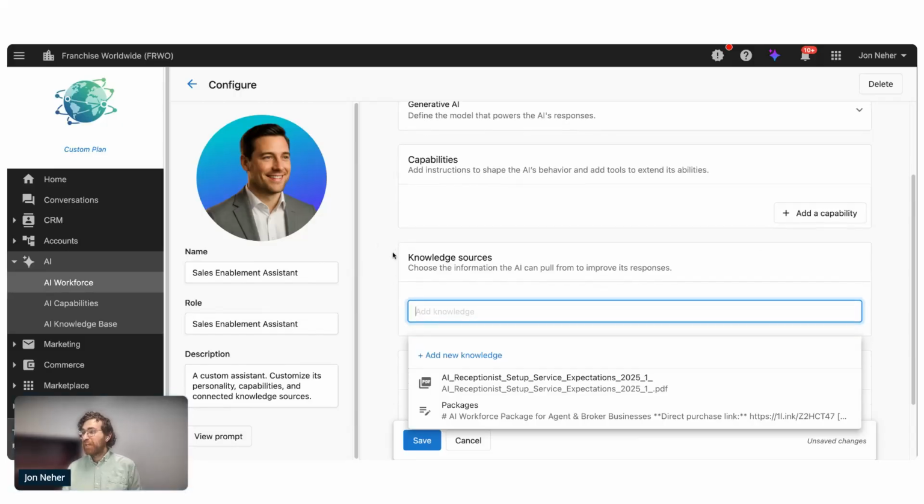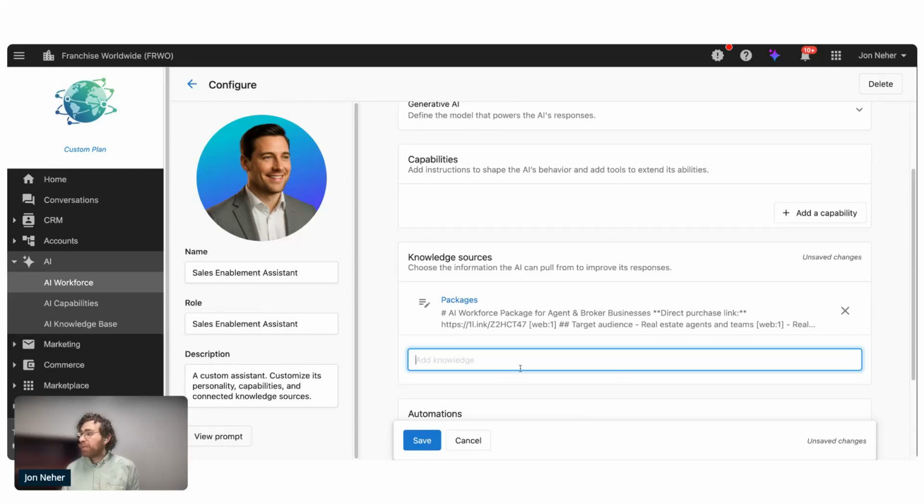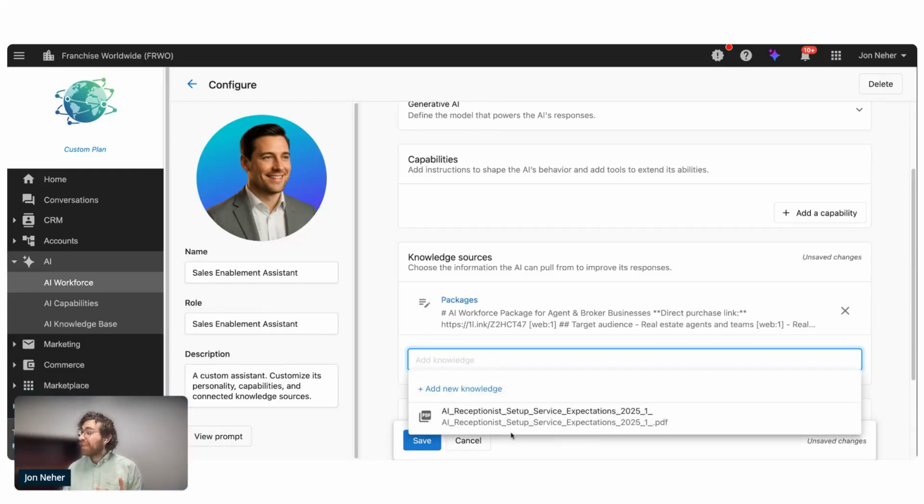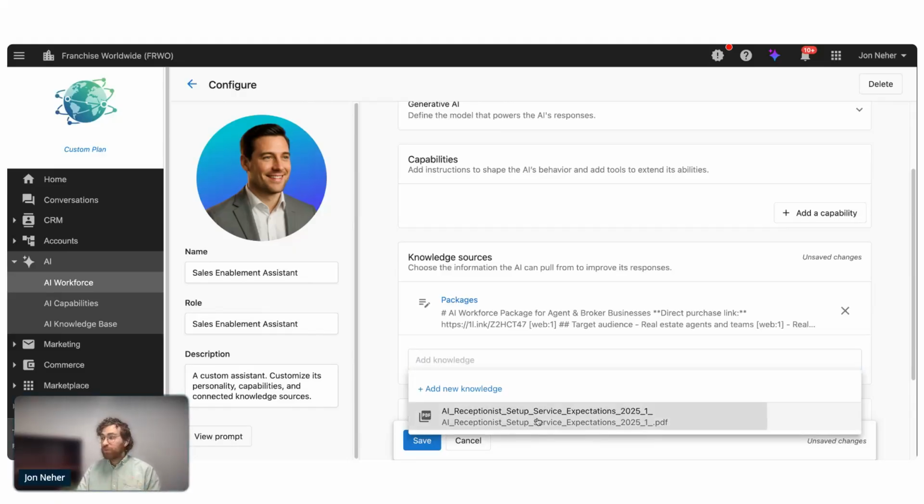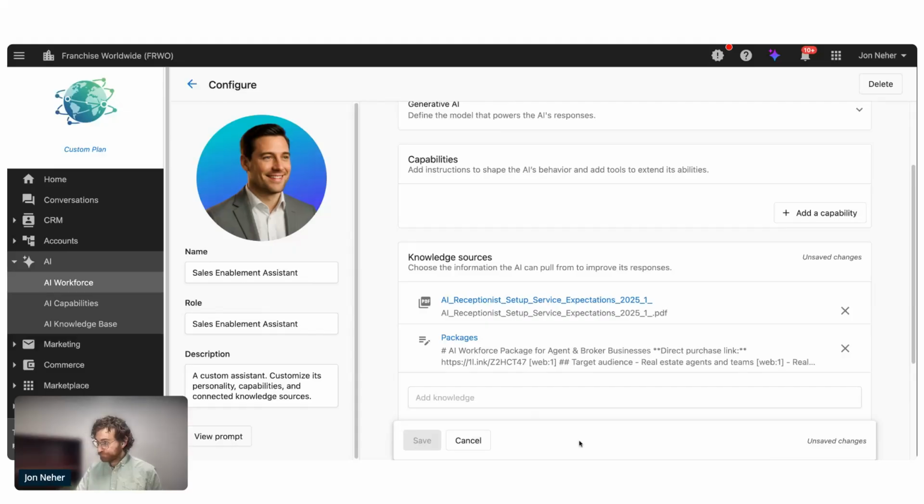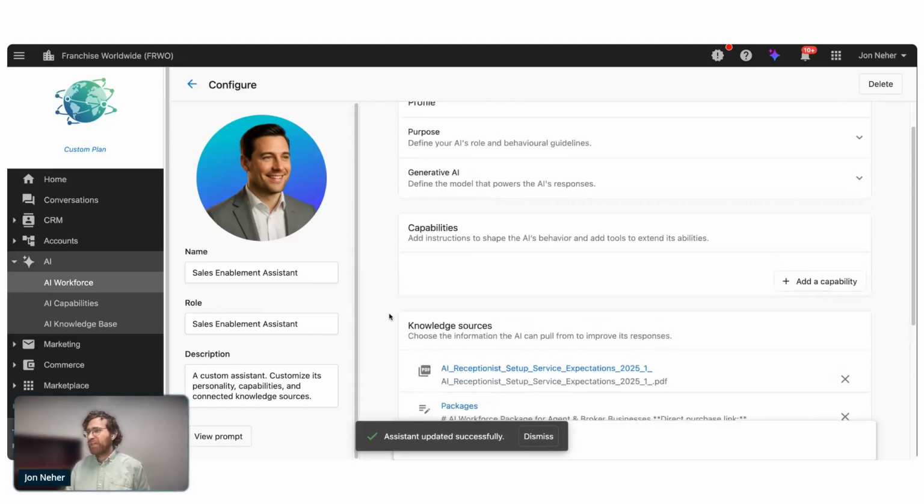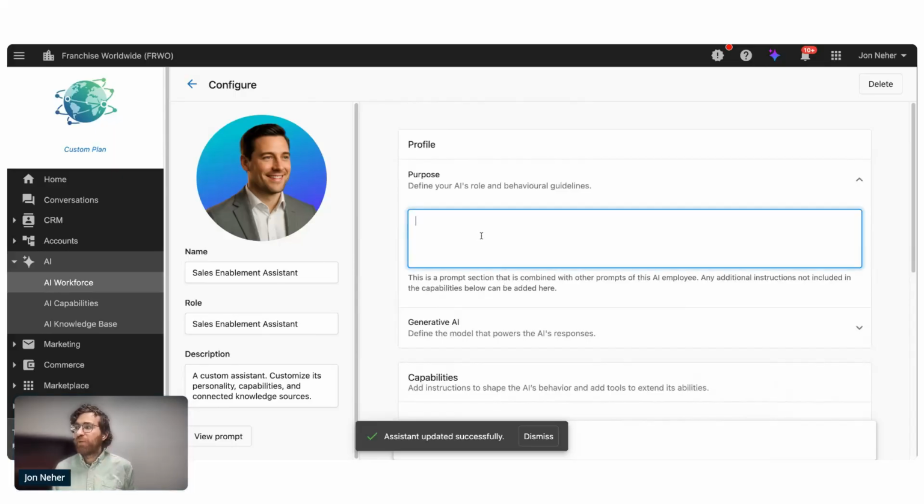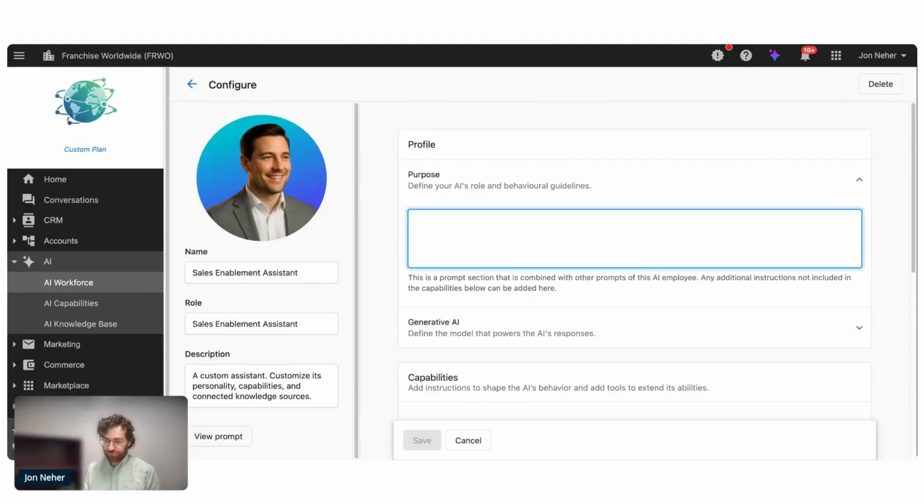And I'm going to add in two pieces of knowledge. I have some plain text talking about this different package that we have available and a PDF of an AI receptionist setup service. This is one of those PDFs that our Vendasta services team made available in the marketplace. And I just downloaded that and added it to the knowledge base. I'm going to save that and add just one line of one role and behavioral guideline.